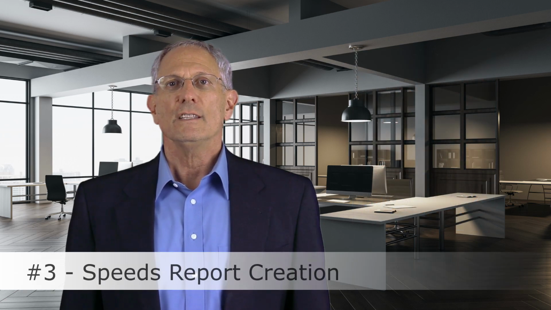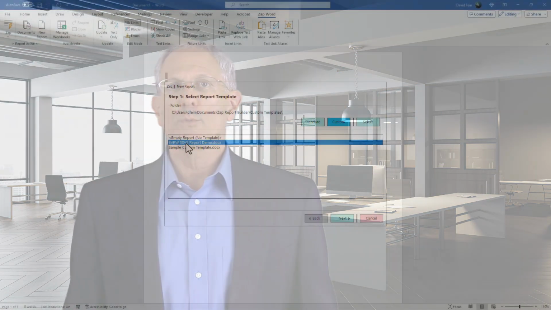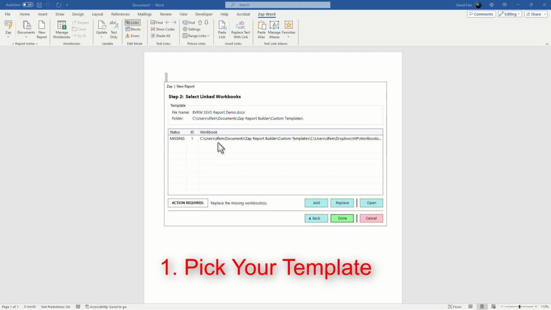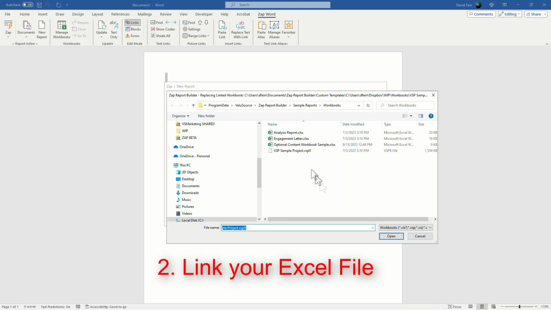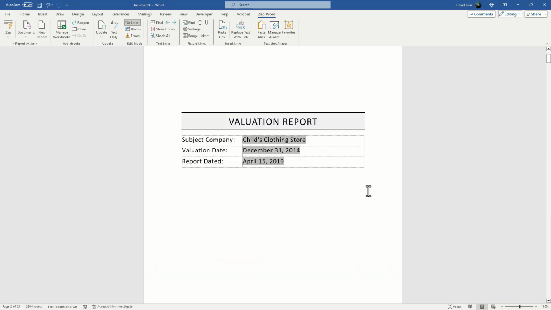Number 3, Zap speeds up the report creation process, and there's a minimal learning curve. If you know Word and Excel, learning Zap will be easy. You also get reusable documents and reports. It's easy to create a valuation report that's linked to your Excel file, which then becomes the document used to create your reports going forward.